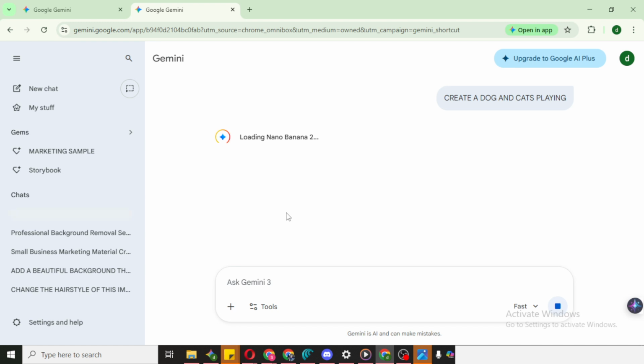When the response appears, read it closely. If it offers suggested prompts, those are simply quick ways to refine your idea. Choose the one that best matches your intention, or go back to the address bar and type a more specific instruction, like @Gemini, create a playful scene with one golden retriever and 2 kittens in a sunny backyard.